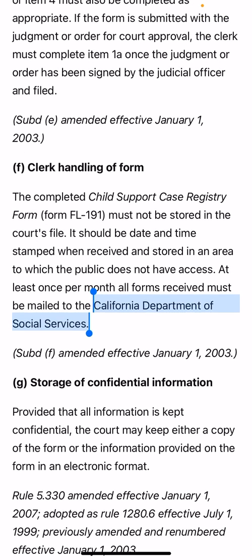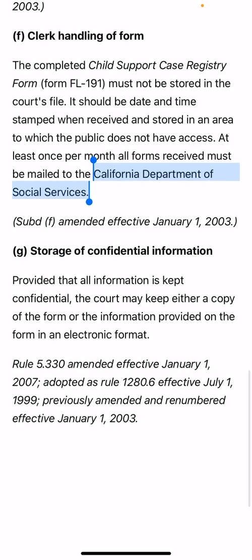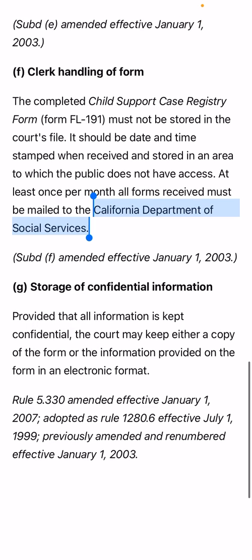So that form needs to be completed before all this has been taken action against you. If it's not completed, they violate your due process rights and your opportunity to be heard.